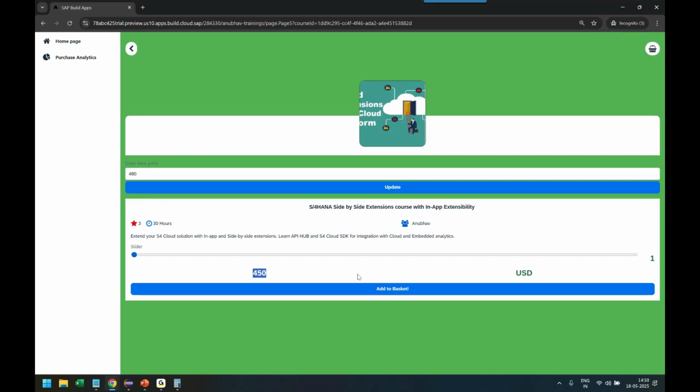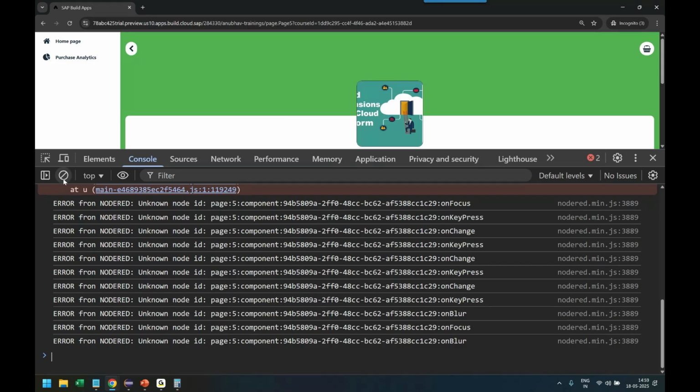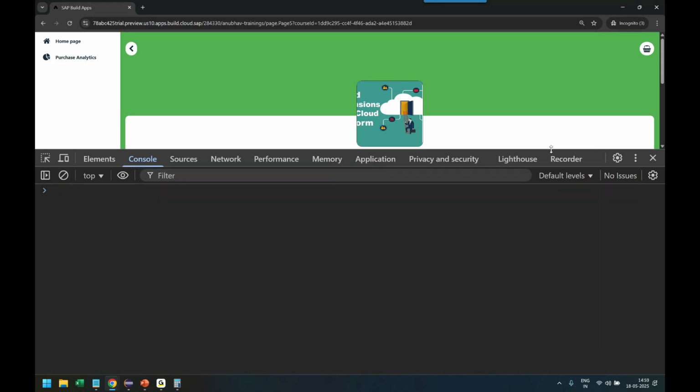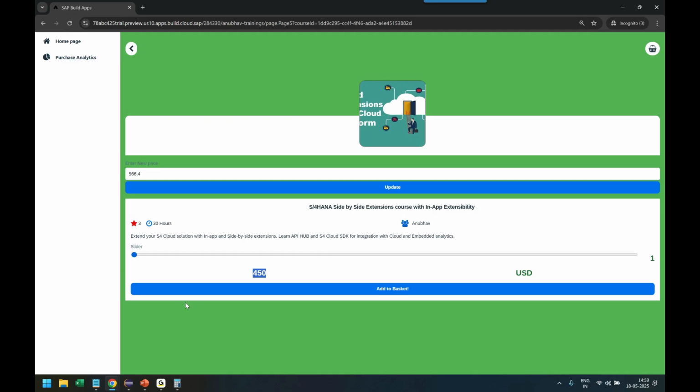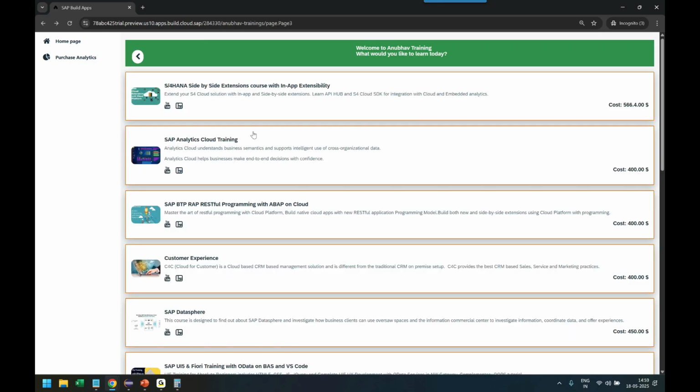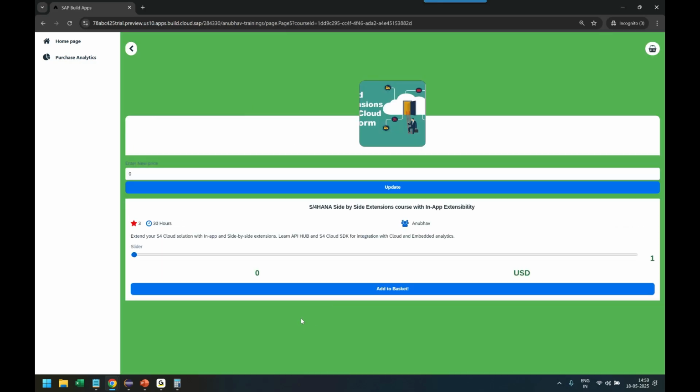I can also debug by pressing the F12 key and going to the console there to see what price it's sending to the DB. So you can see the new price is $566.4, which is after applying the GST. And it's also changed immediately here as well. So if I go back and come back to the course, you would see the newly updated price after an 18% GST would be made available to the business.